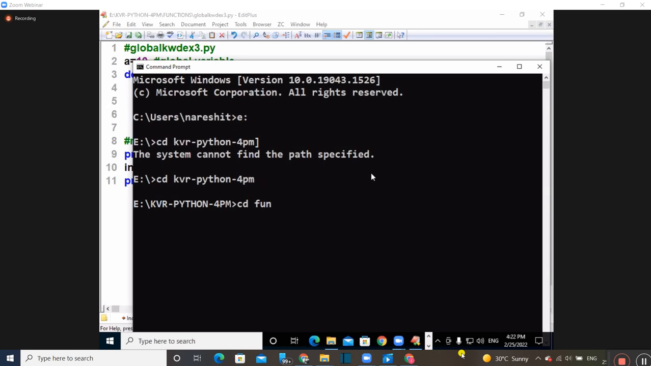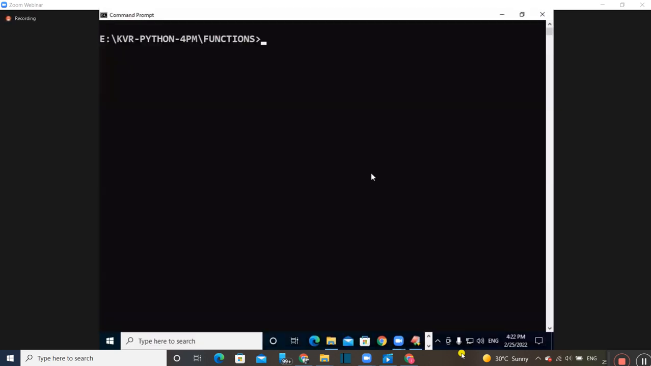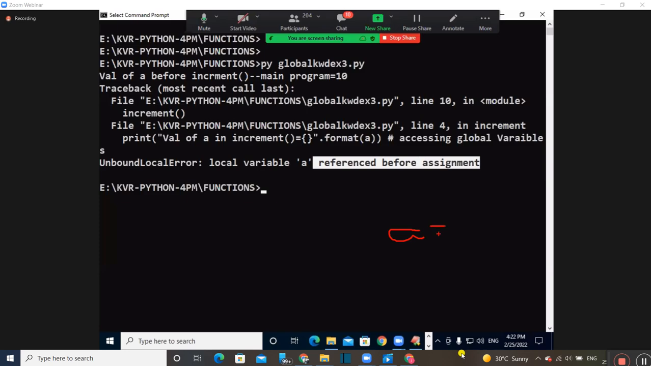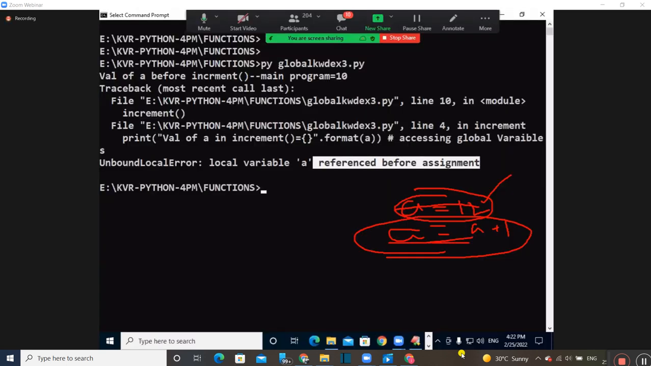Now I'm going to say py global keyword example 3.py. See that UnboundLocalError: local variable a referenced before assignment. I mean to say, when you do the modified value a = a + 1, you should first assign a value like a = 12 or 13. You should assign the value first, it is saying, but you are not doing that. You are writing directly like that, so it is not taken as a global variable. It is taken as a local variable. A local variable needs to have some assignment before using or modifying.